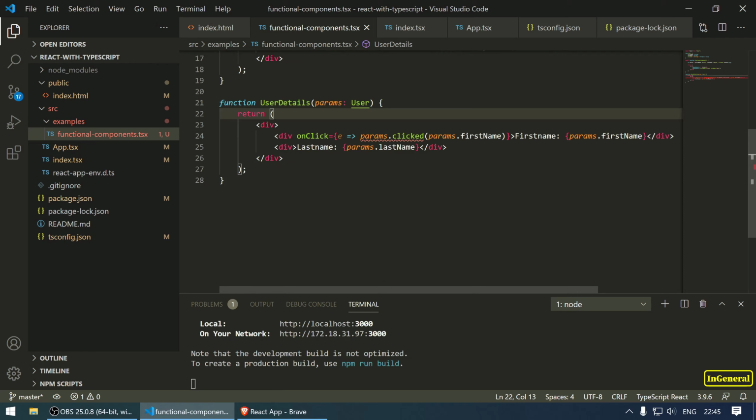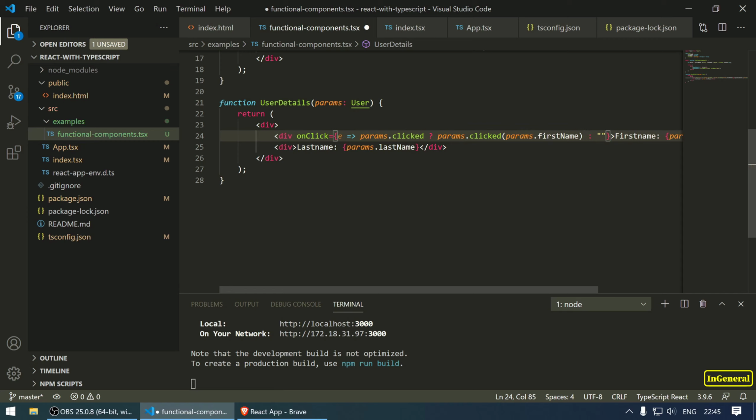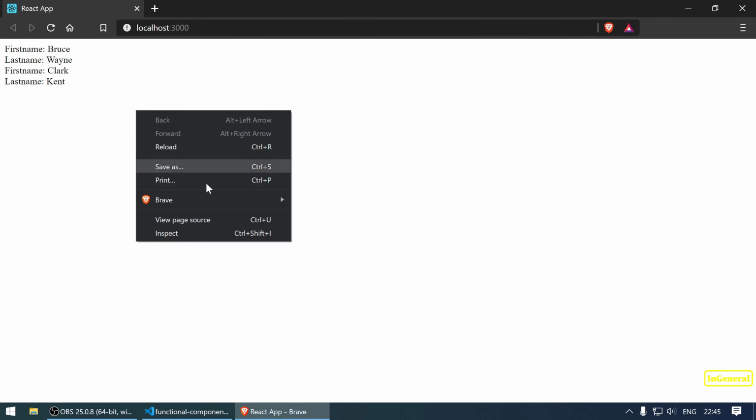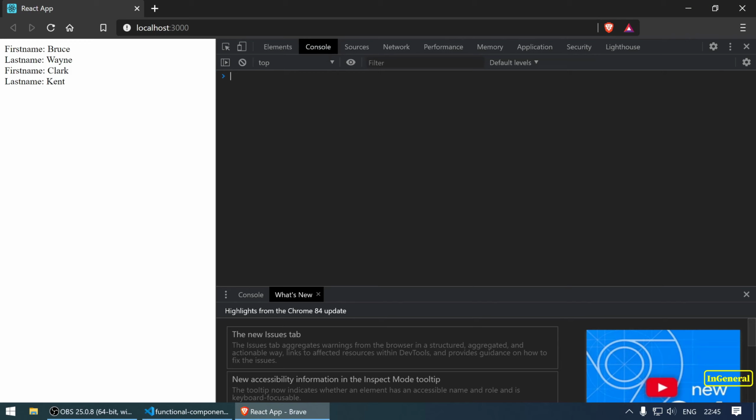Okay, so how we handle this is going to be simple. So now we check if this is not empty or not undefined, and otherwise I'm just passing an empty string. Okay, let's save this and let's come back to our screen and let's open the console. I'm clearing it. Now I click on first name, we have Bruce. Then I click on first name of Clark. Nothing happens because it is handling it.